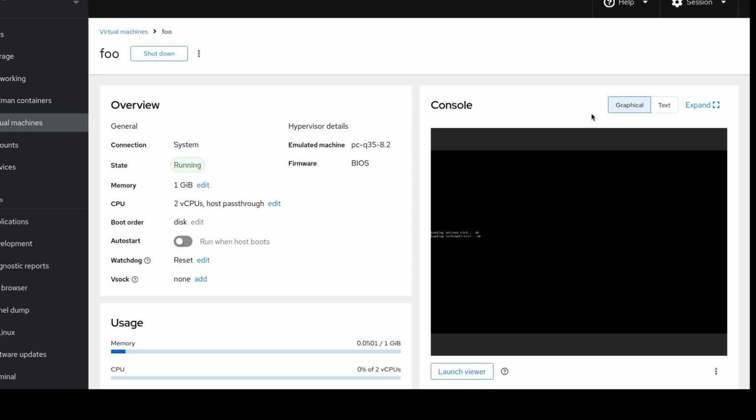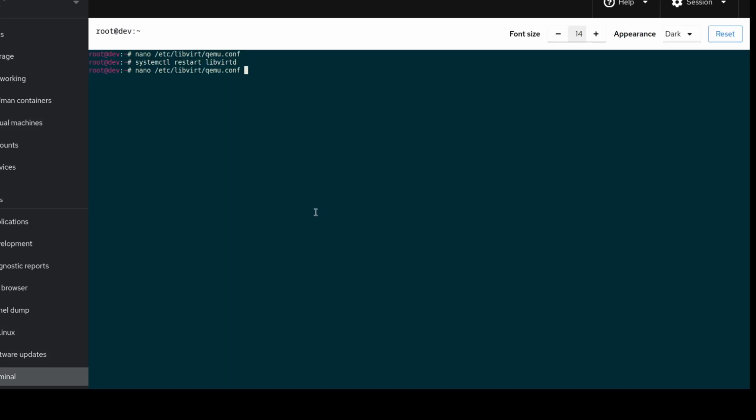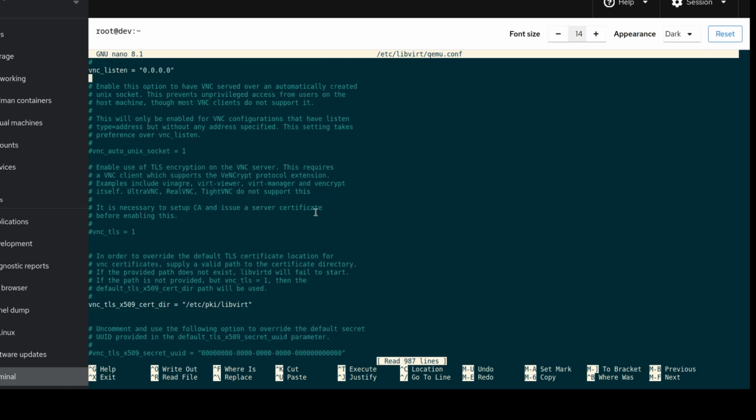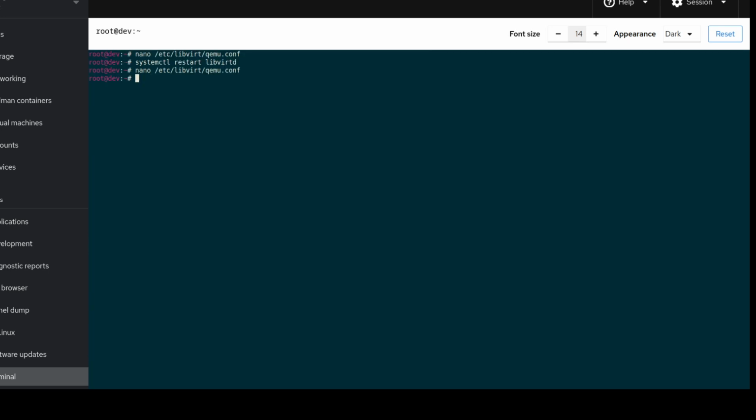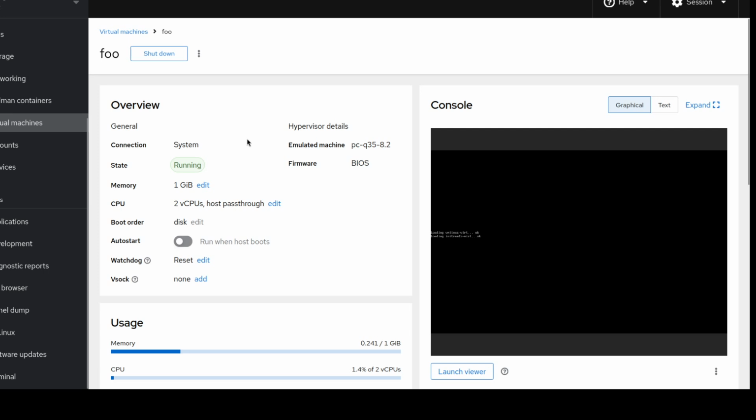Okay, there's one more case, which requires the same kind of global configuration change. We can switch on TLS for the VNC connection. It also requires a restart of libvirt, and it requires a restart of the virtual machine.